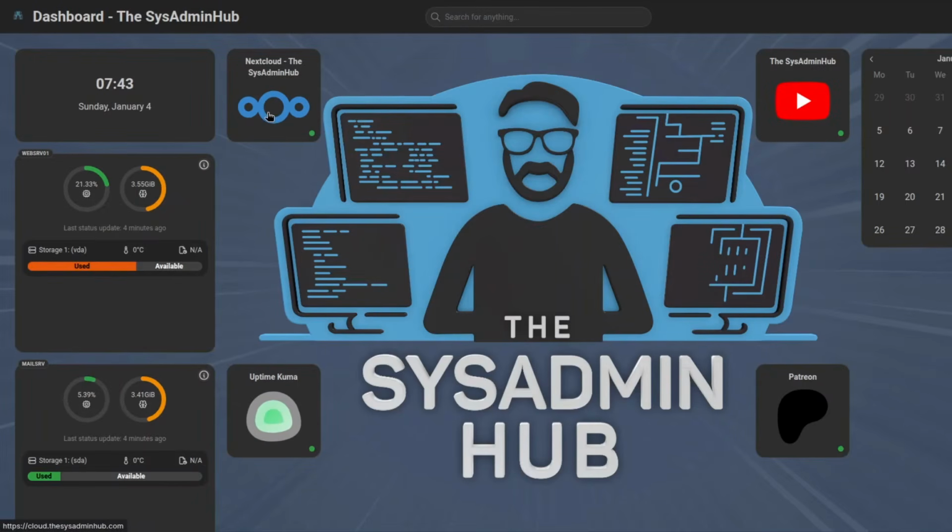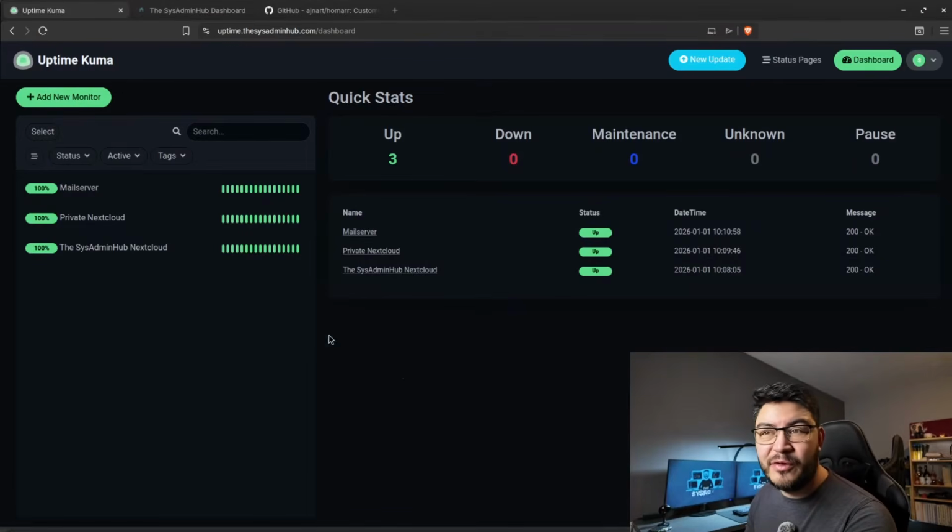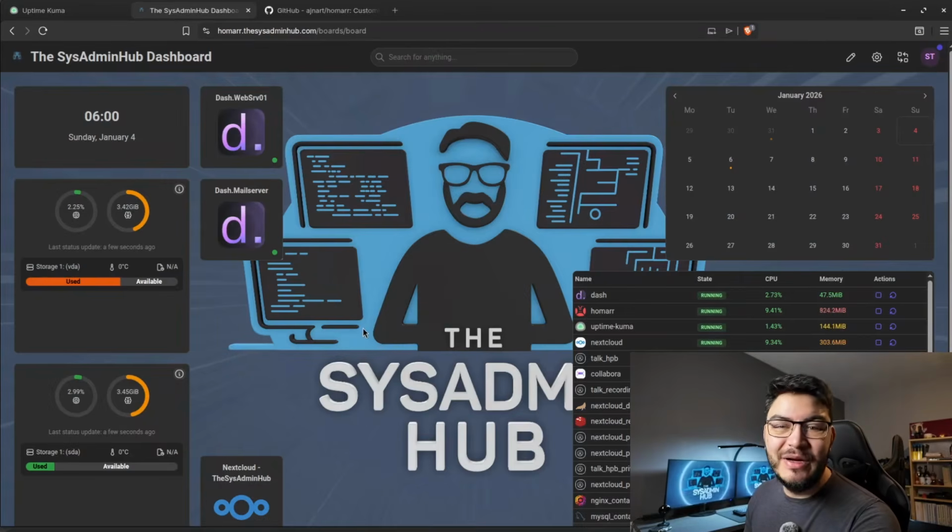Uptime Kubernetes is really useful. It tells you what's up and what's down. But what if your dashboard could do more? What if it showed your services, your system resources, and became the actual homepage of your home lab? Today we're going to transition from Uptime Kubernetes to Homarr.